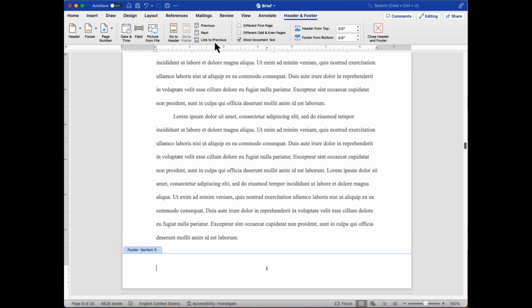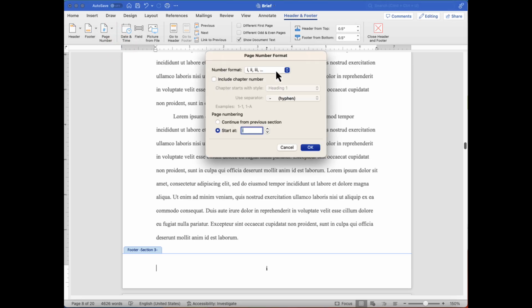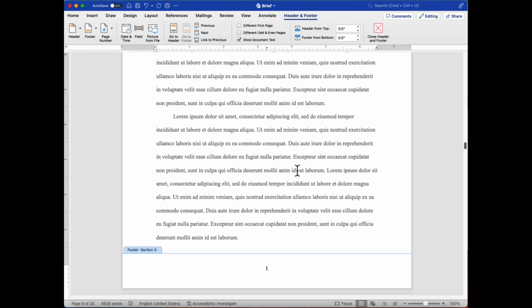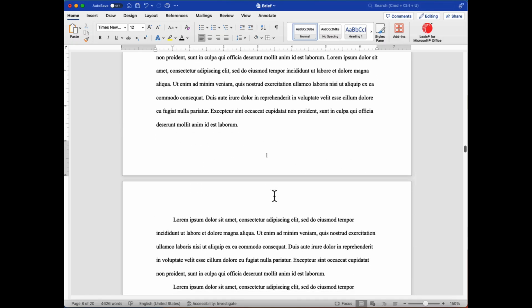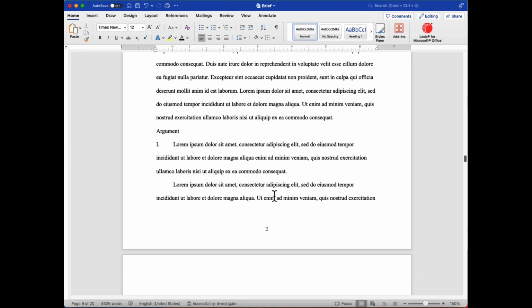And then now we can format the page number to not use Romanettes and to use Arabic numerals instead. So you can see that it's now starting at Arabic 1. Click OK. So now we're at Arabic 1. And let's see whether that page numbering continues. It does.